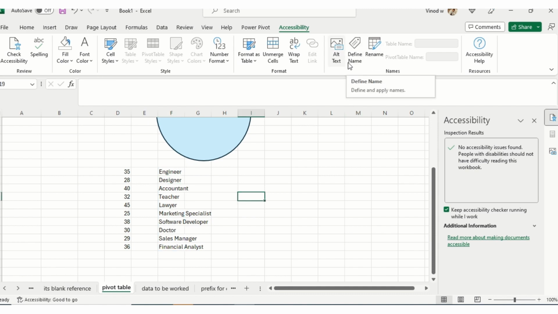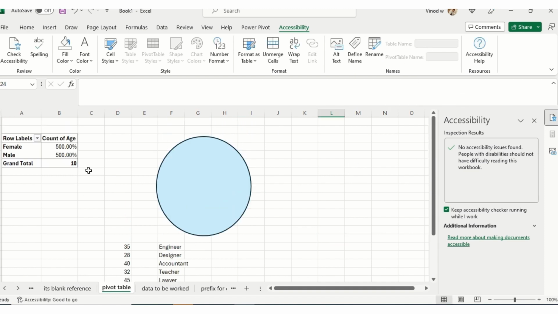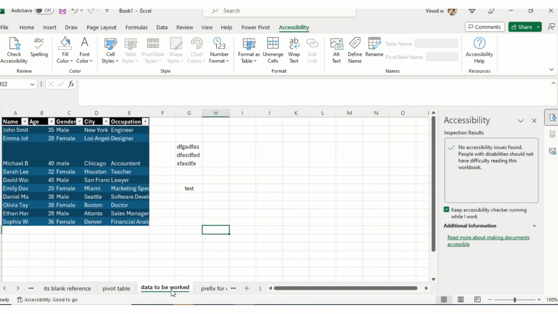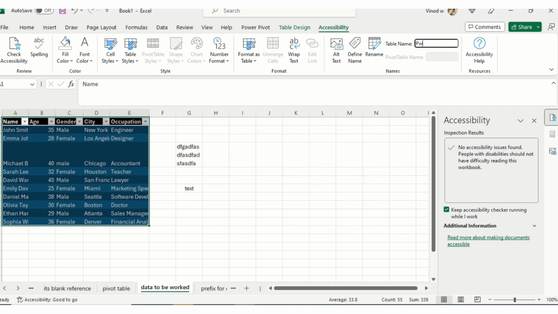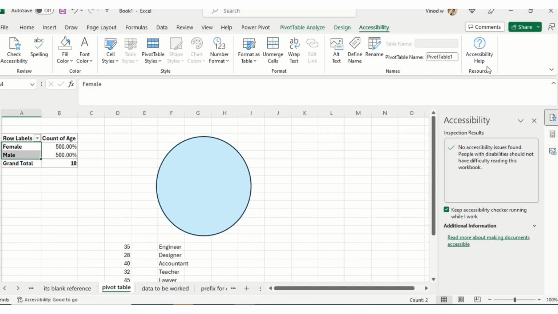So this is how this beautiful option, alt text and Define Name, will work. Rename, okay, if in case you want to rename this spreadsheet, you can rename it. If in case you want to change the table name, you can do that as well. Just simply click on this table which we have converted earlier, and then I'll say my pwd table, enter. pwd, cool. So I have just changed the name to pwd. Pivot table name, if in case you want to change the pivot table name, you can do that as well.